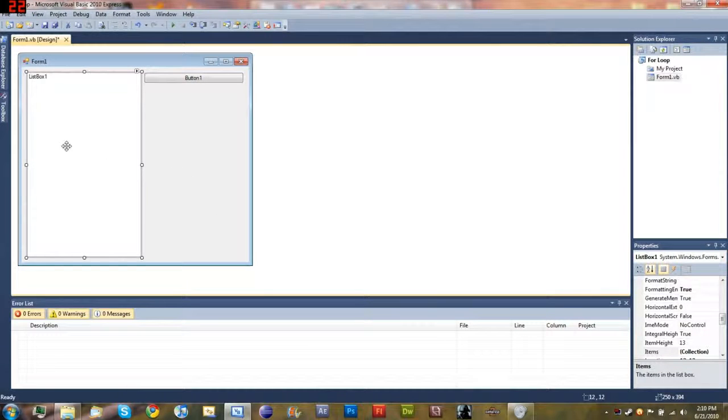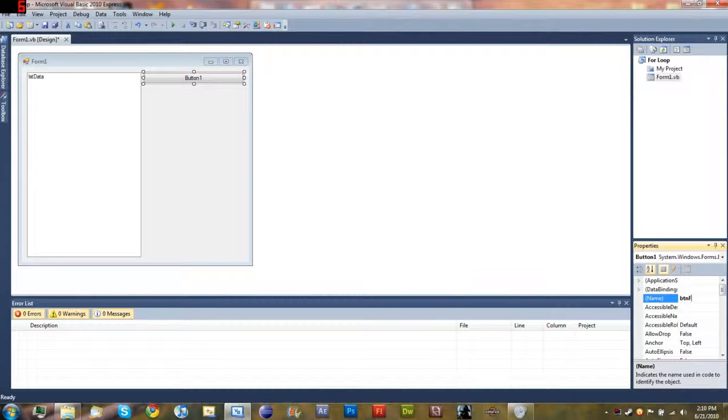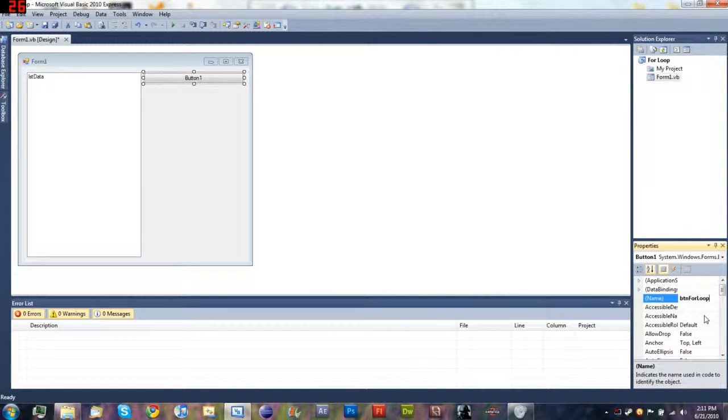Come over, select your list box, and I don't like the name ListBox1, so I'm going to go ahead and name it list data. And then for the button, we're going to name it button for loop. So hopefully you can see that. You guys might have to go into full screen on YouTube because the text is so small, but this will be HD, so no worries with that. So button for loop is the name, and we'll come down here and change the text to For Loop.